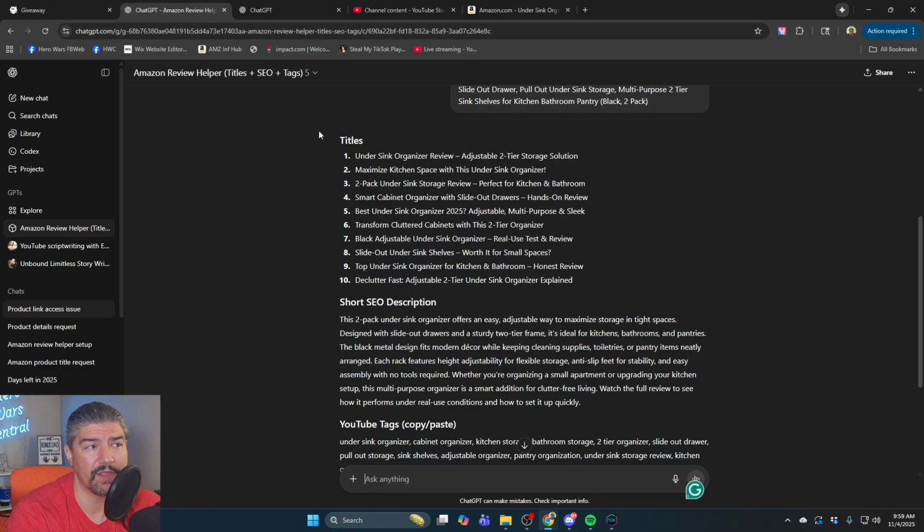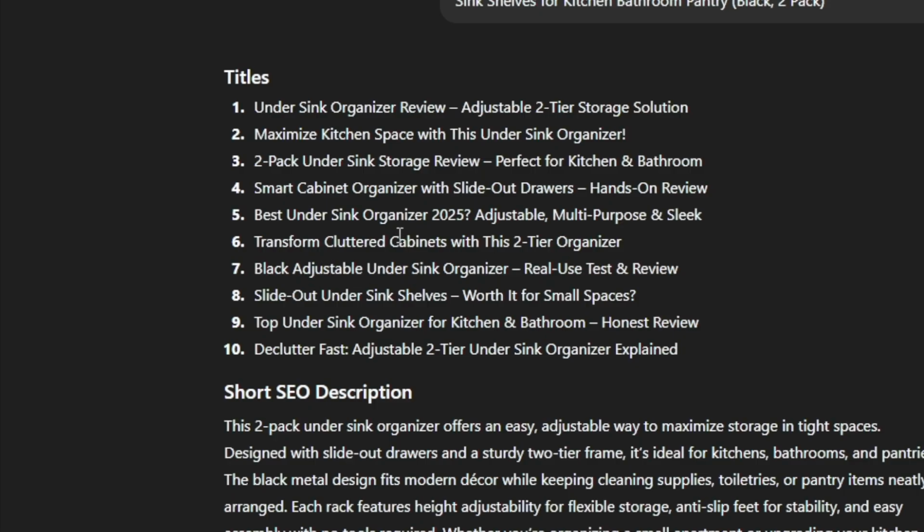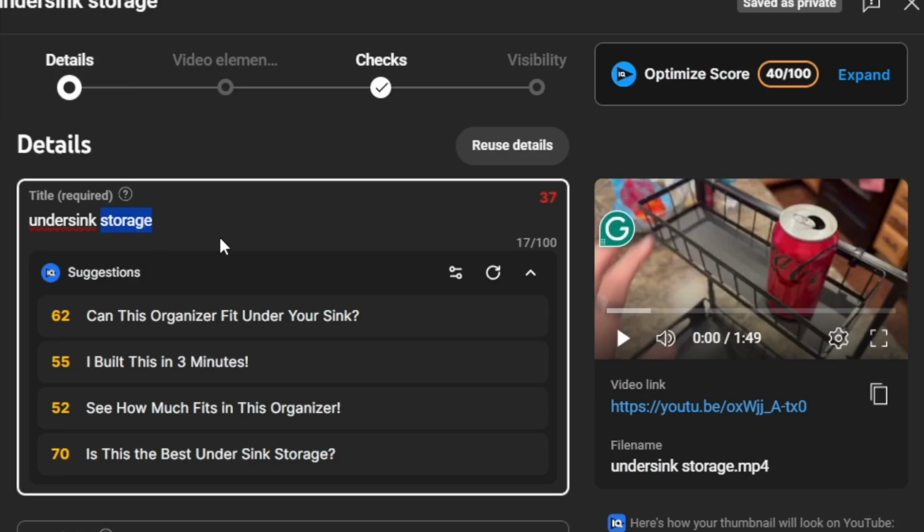The command that I'm giving the AI here is designed to have clickable titles. So for example, let's see, transform cluttered cabinets with this 2-tier organizer. That seems pretty good. So we'll use that one. So that's our title first and foremost.